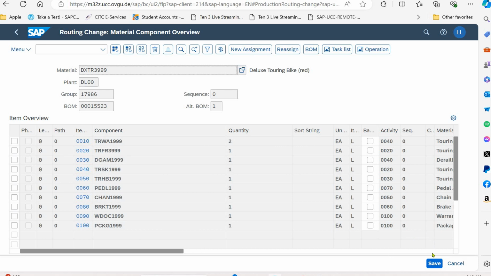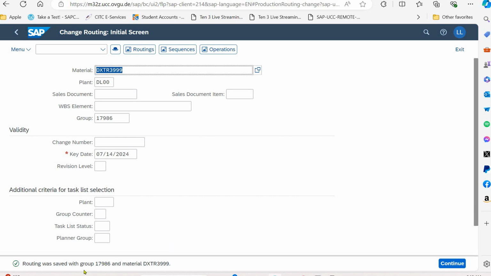Now what next are we going to do? We'll click on save, and you can receive this message. Routing was saved with group this and material this. Now what next are we going to do?